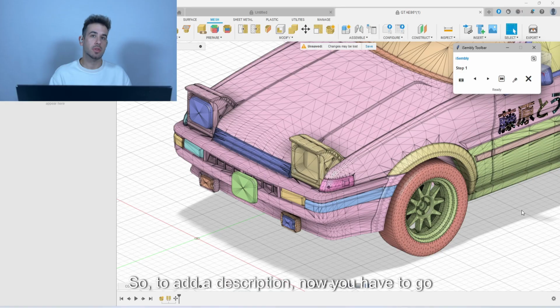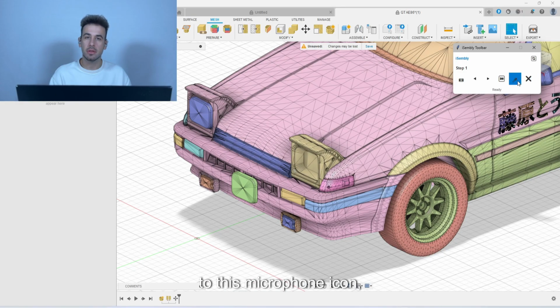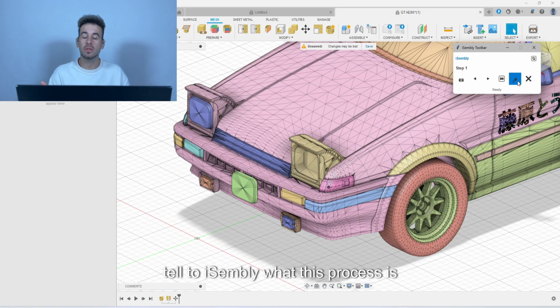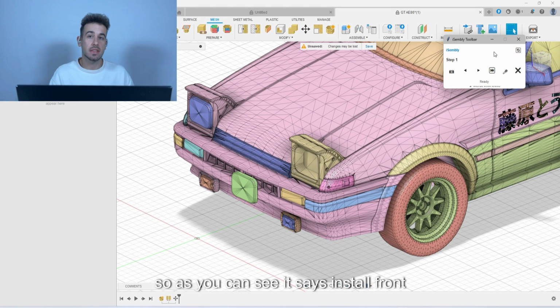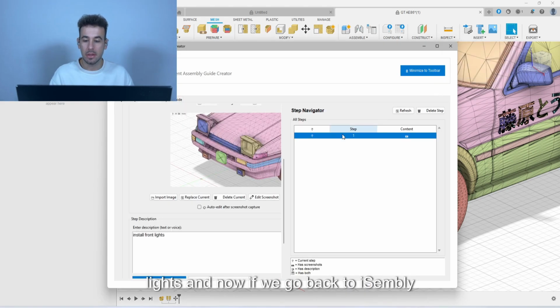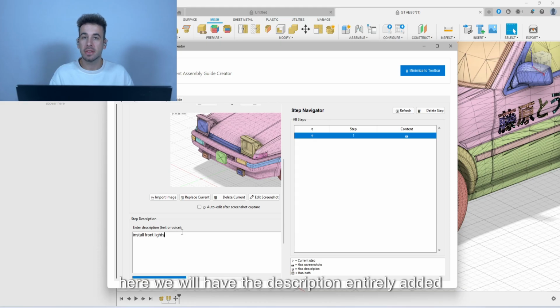So to add the description, you have to go to this microphone icon, just click it and tell iSembly what this process is about, and iSembly will add the entire words you say to the description. Install front lights. So as you can see, it says install front lights. And now if we go back to iSembly, here we'll have the description entirely added.